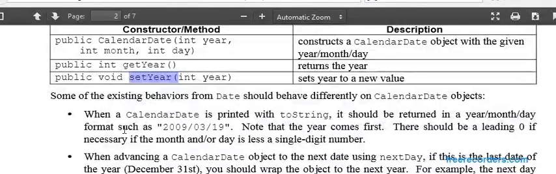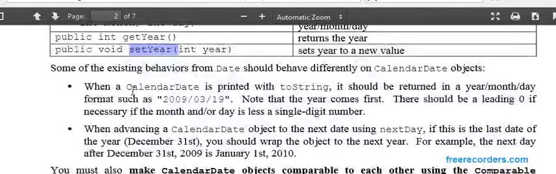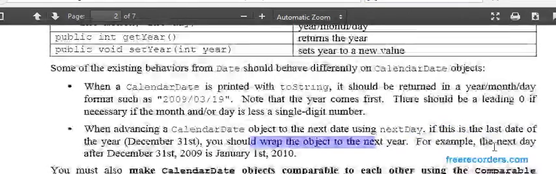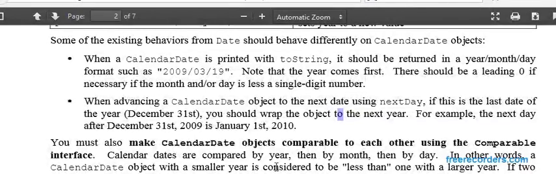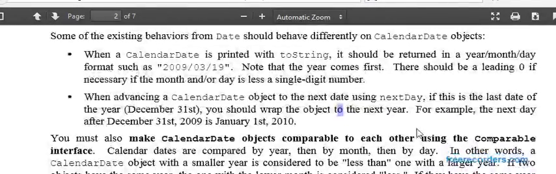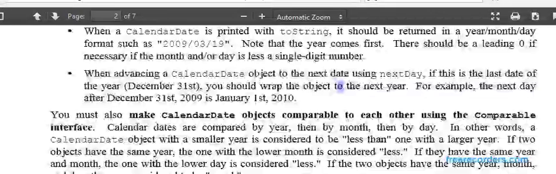And here are a couple of interesting bullet points to mention. When a CalendarDate is printed with a toString, it should be in the form of the year, then the month, and the day. When the CalendarDate object is advanced to the next day, we should wrap the object to the next year. For example, after December 31st of 2009, we should wrap it around to January 1st, 2010. And we need to make the CalendarDate object comparable to other CalendarDate objects using a Comparable interface. So let's get started.